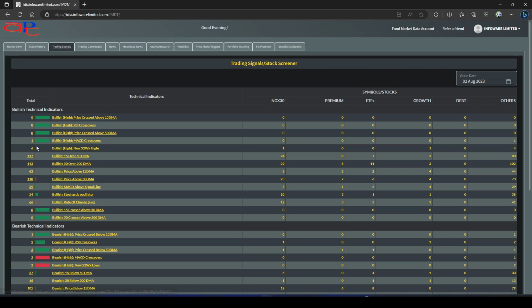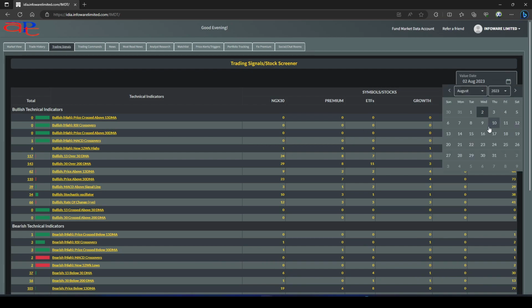So there were 6 stocks that had new 52-week highs, for example. There was one that had a MACD crossover. There were none that had price crossing over the 15-day moving average on this specific day. What is good about this is that for these indicators, the exact day it happened might constitute better entry points. And again, it's super good for back testing and for analyzing even your previous trades.